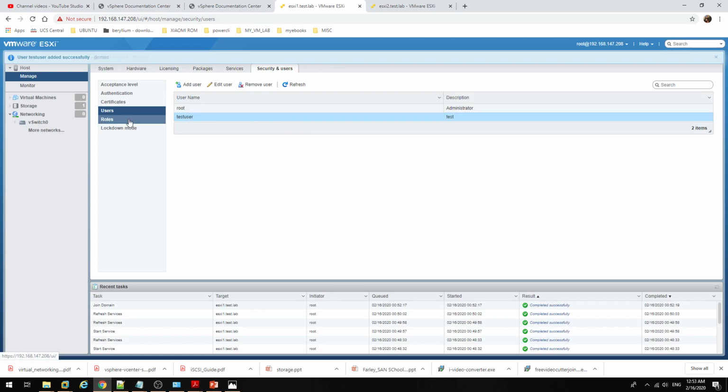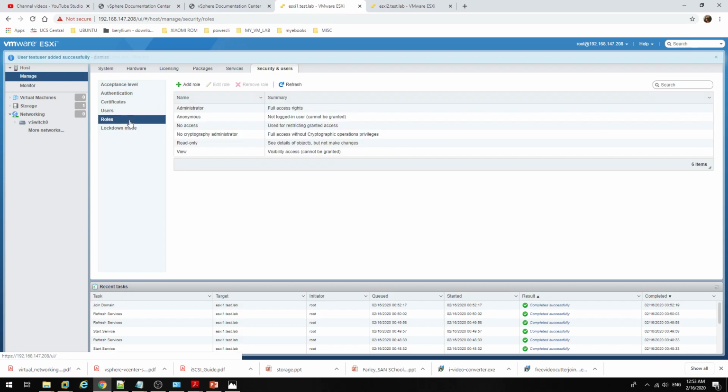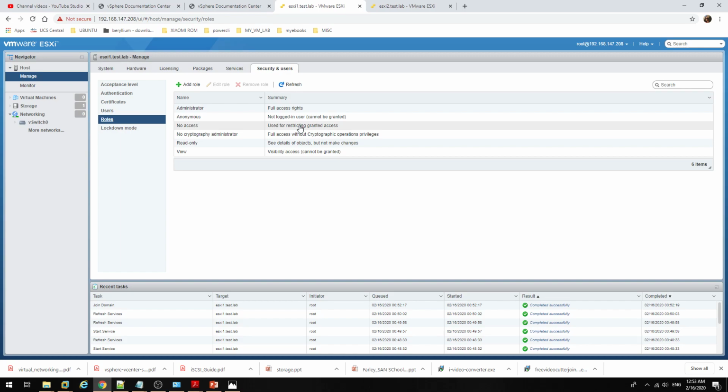Okay, and if you go to the roles page, it's going to show you all the default roles which are there by default. So on host level, you won't see much. When we start managing this host through vCenter, you will see we have more options to create custom roles. So these are the roles which are there by default. So administrator, which is self-explanatory, you have top level rights on the ESXi host, so you can manage each and every aspect of your ESXi host. No access.